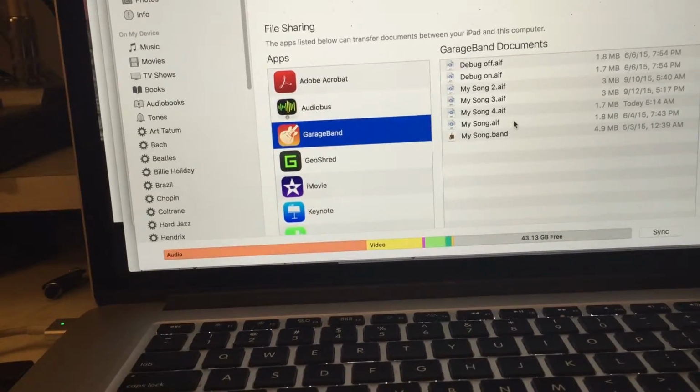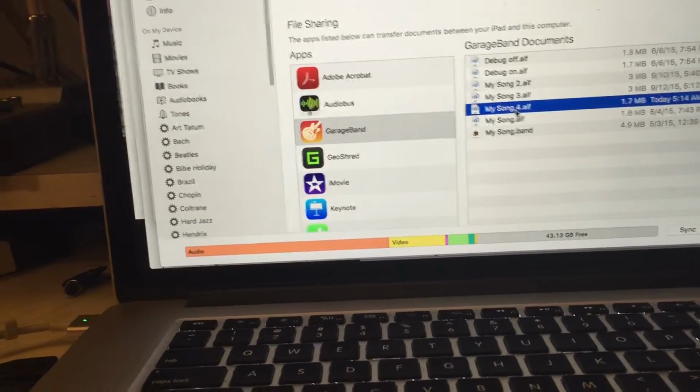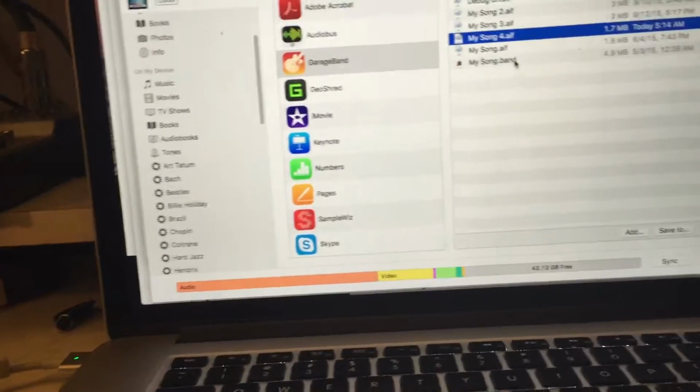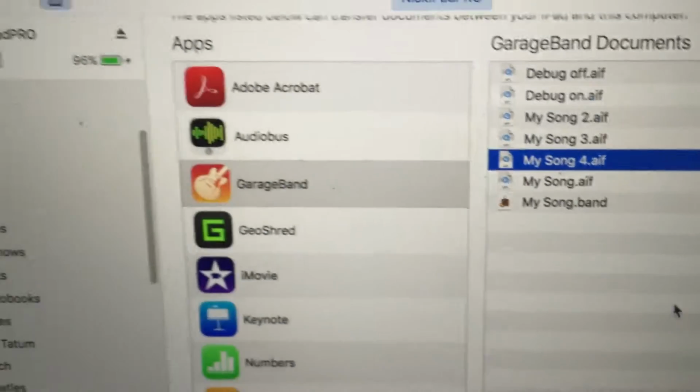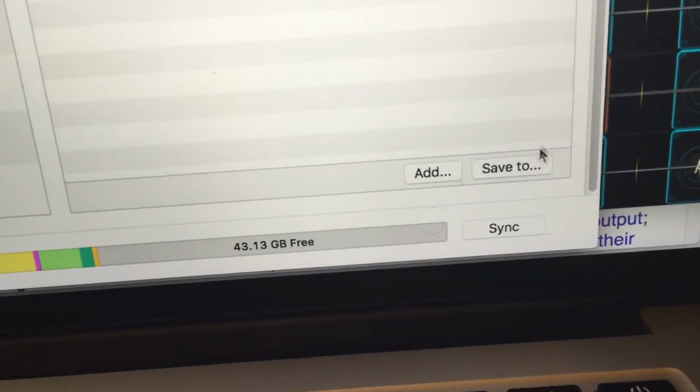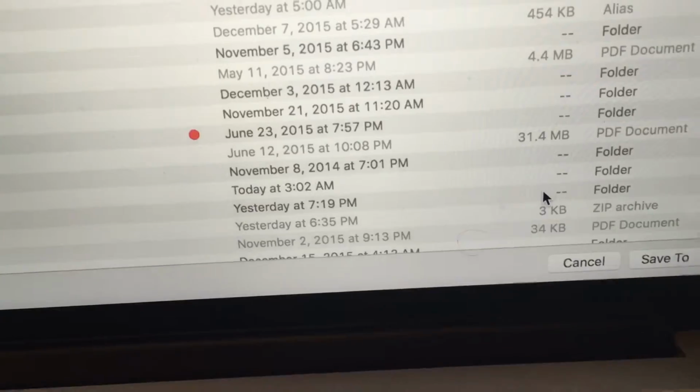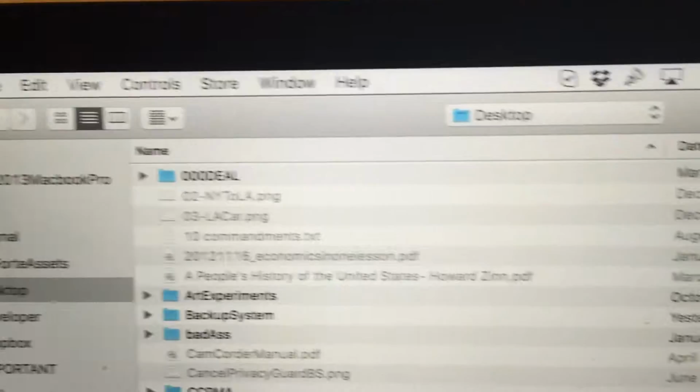And what time is it now? It's about, yeah, this one right here. This is it. So basically, I select that thing. Okay, I'm selecting that song, My Song 4, from GarageBand. And now I'm going to hit this Save To button. And I'm going to put it on my desktop there, and hit Save To.